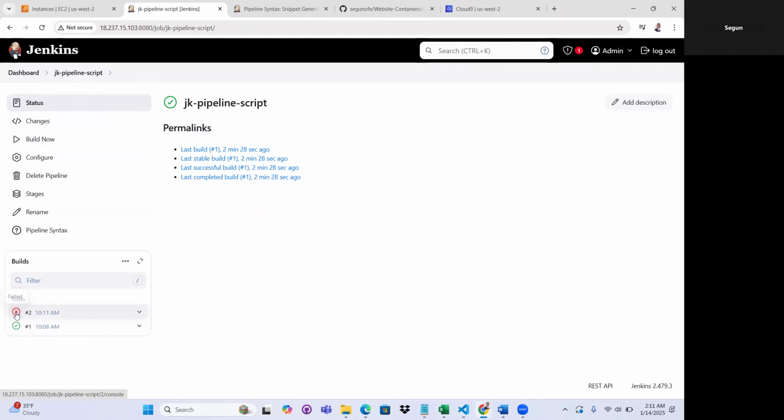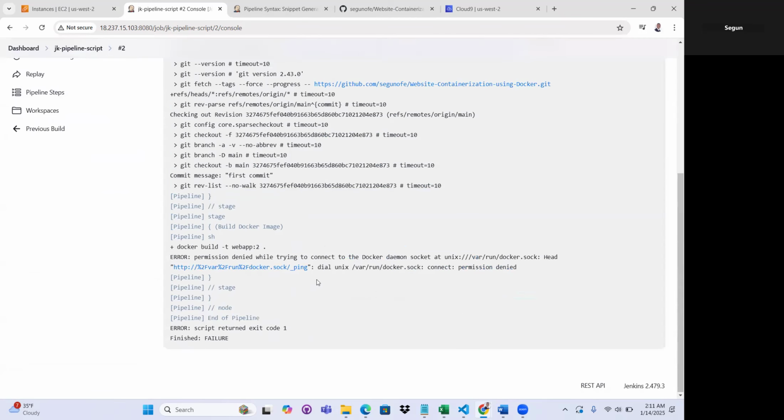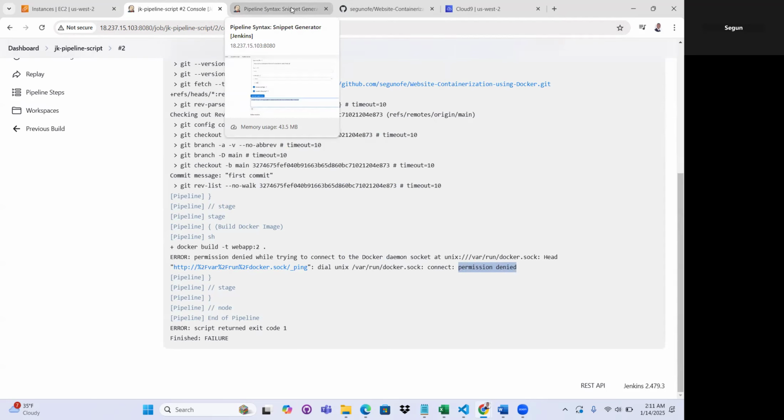It said failed. So let's see why it failed. Console output. Okay, so for this one, it said permission denied. Okay, so we need to give permission for Jenkins to be able to communicate with Docker, right?